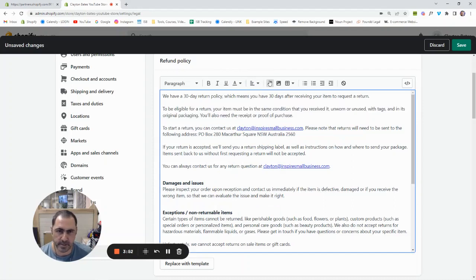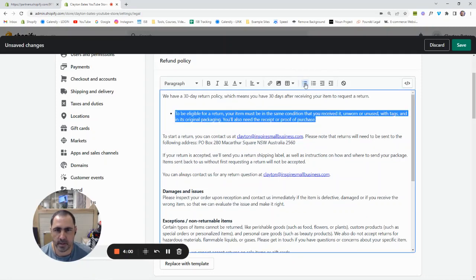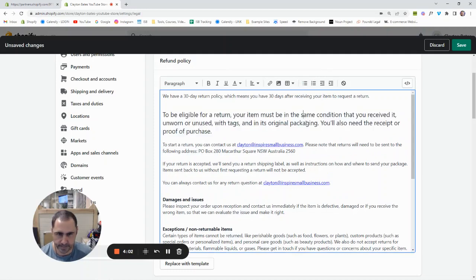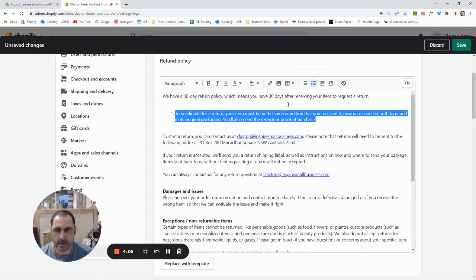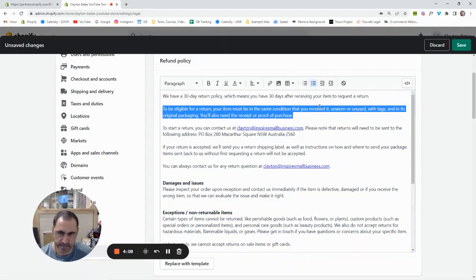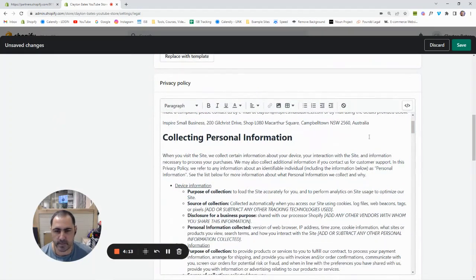If you wanted to add an image in here, you could insert a link here or image here. You could do bullet points. So if you wanted to make this a bullet point, you could do that. Sometimes it messes up when you do that. And then you can make it a number as well if you wanted to. It really depends how you want to make it. Same with here.